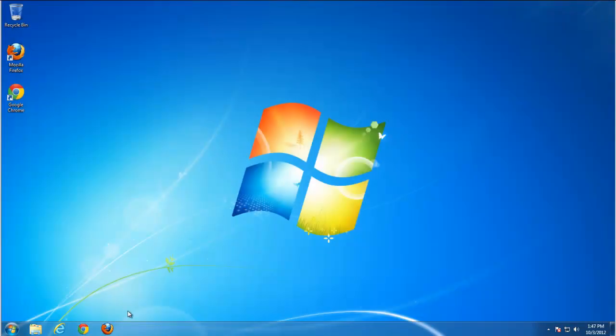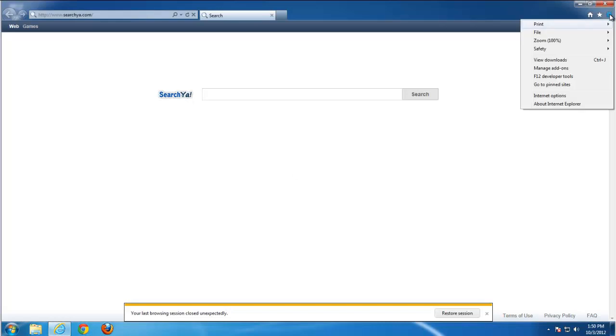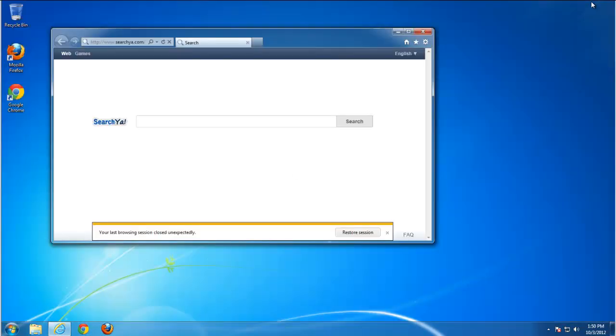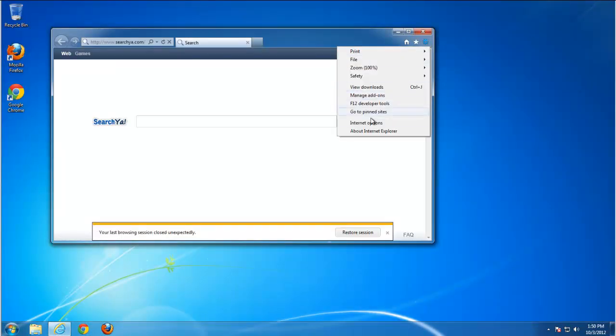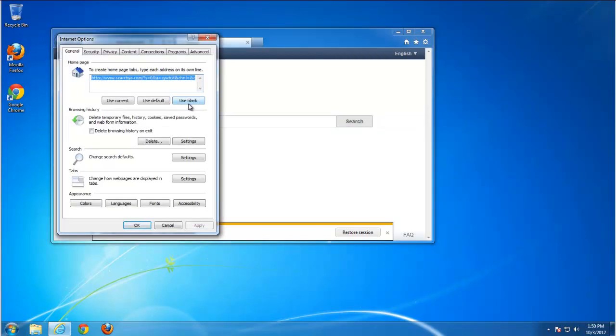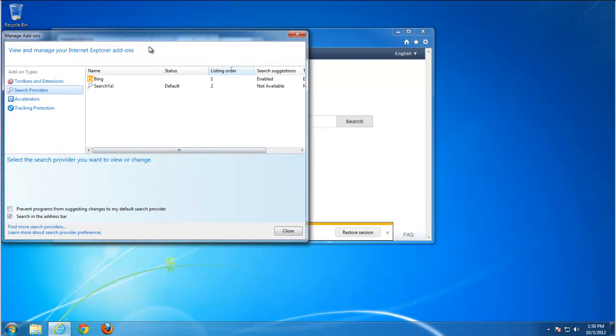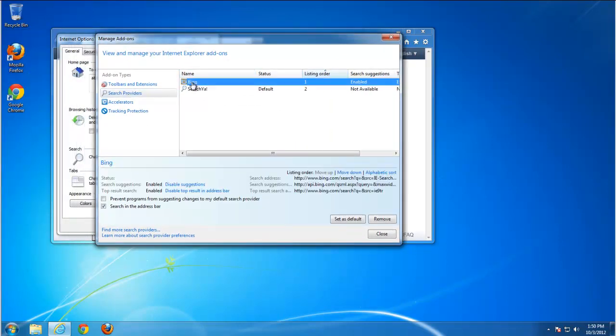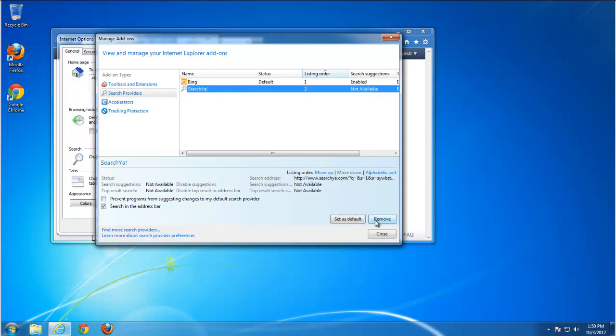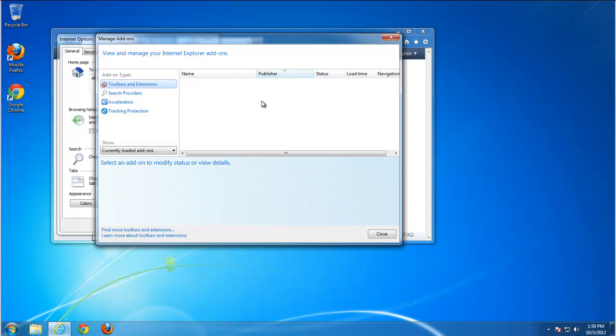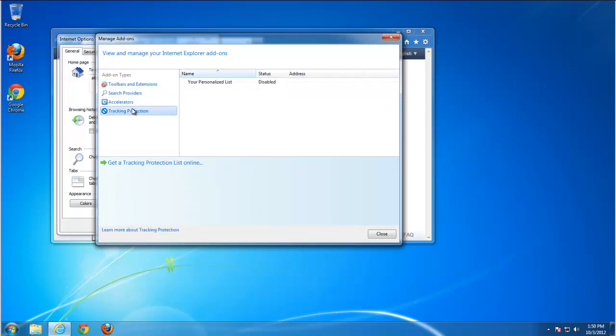And let's go to Internet Explorer, go to Internet Options, use blank homepage, apply, go to search settings. To remove SearchYa, you will need to set another search engine as default. In my case, this is Bing. And only then I will be able to remove SearchYa. Toolbars and extensions clean. Acceleration clean.